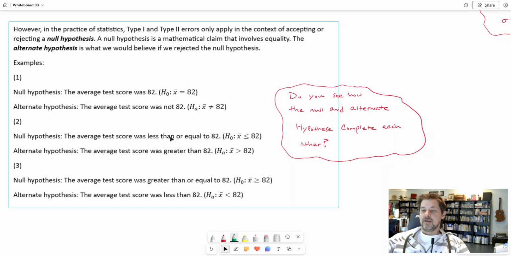Okay, another way it might work out is, let's say we have this claim: the average test score was less than or equal to 82. See that "or equal" right there? A null hypothesis is a mathematical claim that involves equality, less than or equal to 82. That does have the equality, the equals in it. The way that we might write that down is H naught. I forgot to mention the H with the subscript 0. The symbol we use for the null hypothesis is sometimes read H naught.